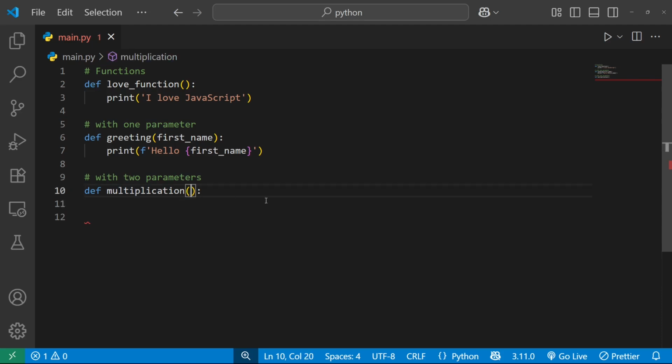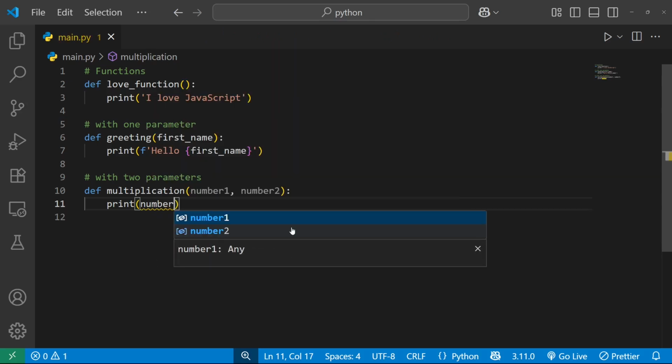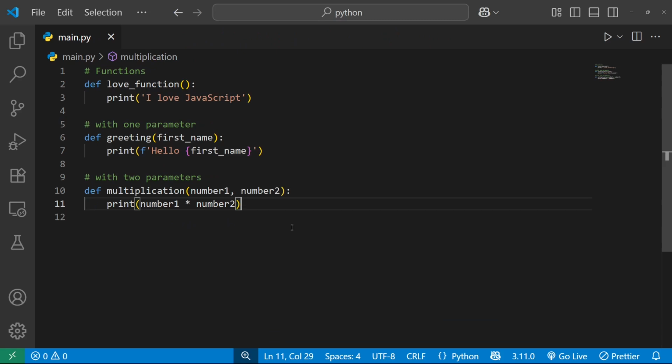So here I have two parameters. I will call it number 1 and number 2. And I will print the result, okay? So number 1 multiplied by number 2, and that's it.